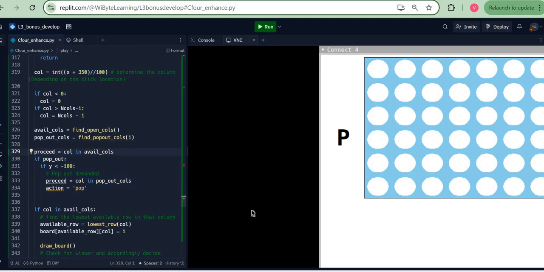If my pop out is not set, basically I move as usual. If the pop out is set, if the user is requesting pop out and I am in a column that can be popped out, again I proceed, but the action is pop. So here I'm going to replace this with, let's say, proceed. And now I'm just going to ask myself a question. Look, what is the action that I require?